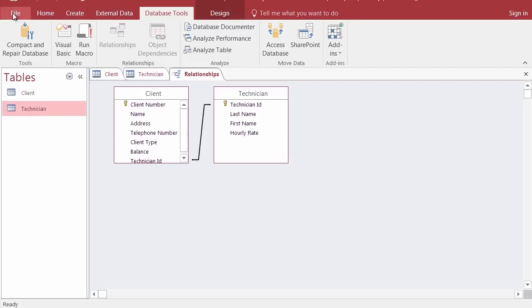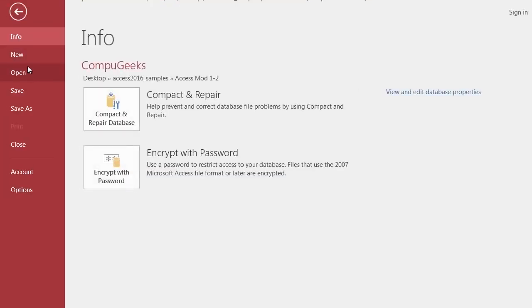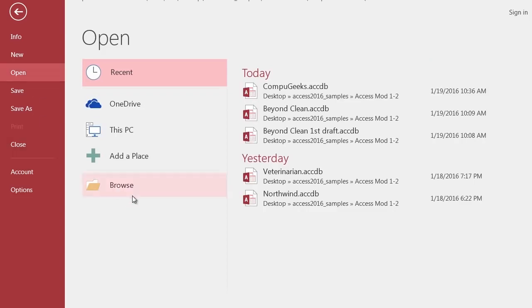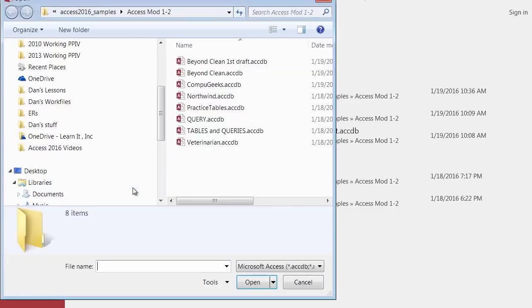So we'll go to File. We will choose Open a File. We're going to browse out to our Mods 1 and 2 folder. And this time I'd like to open one named Query, please.